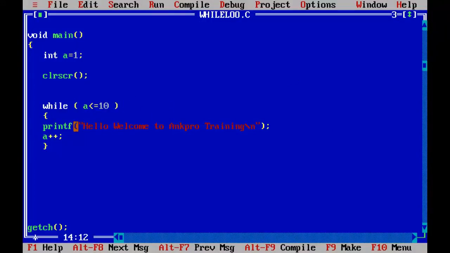Yes, so control will print the statement and increment the value of a by 1 because we have put the increment operator with a. So a becomes 2 now. 2 is less than or equal to 10. Yes, print the statement, increase a by 1. So a is now 3, 3 is less than or equal to 10, right? A becomes 4, 5, 6, 7, 8, 9, 10. 10 is equal to 10, that's okay. And this will be printed.